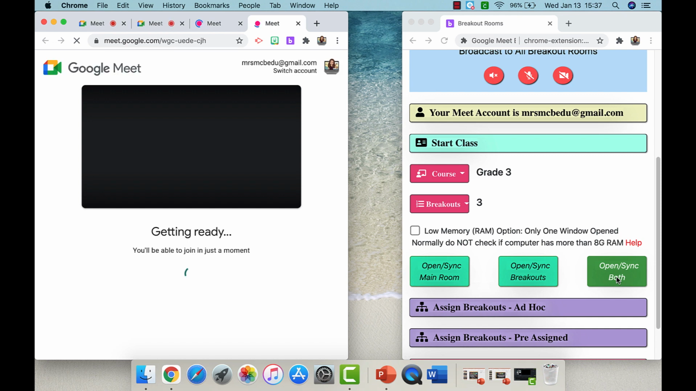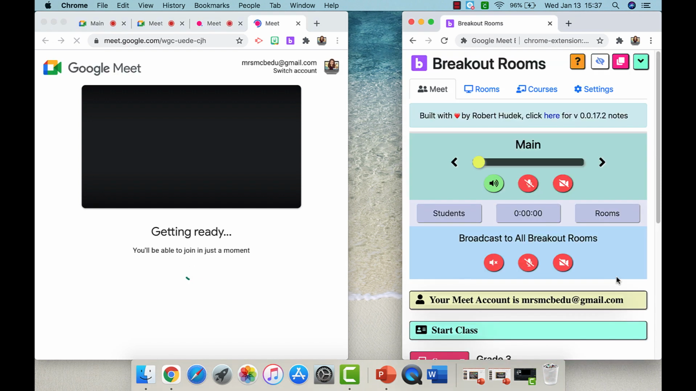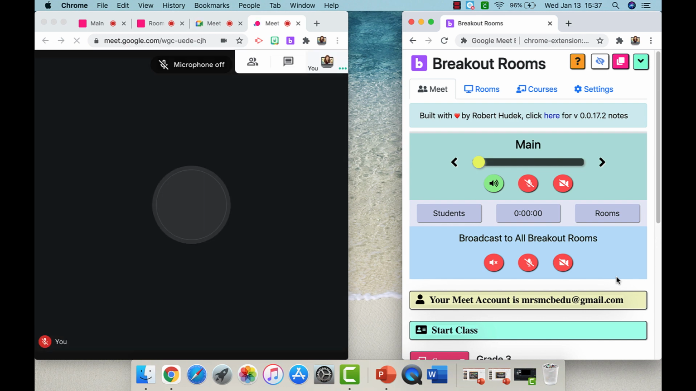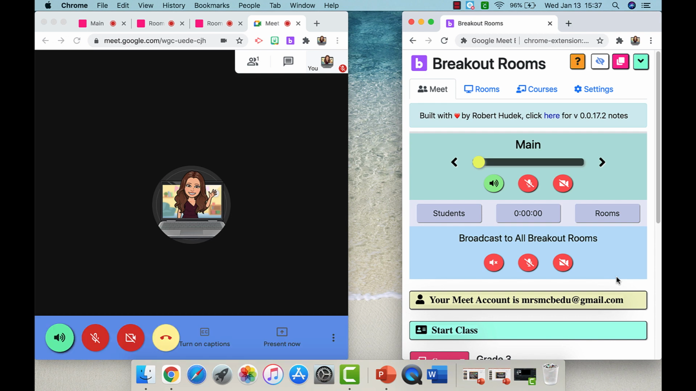It's going to start opening those different tabs in one window, which I find makes it easier. And it's also going to name those tabs for you because you've named the rooms main, room 1, room 2, room 3. Be easier for you to keep track of. So it's starting to open for me.